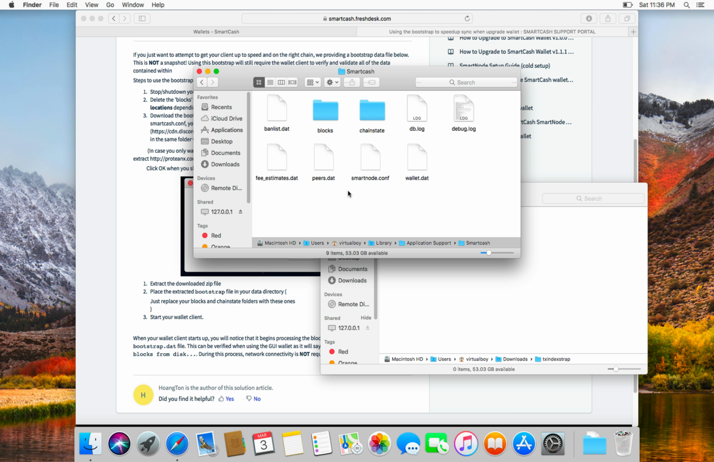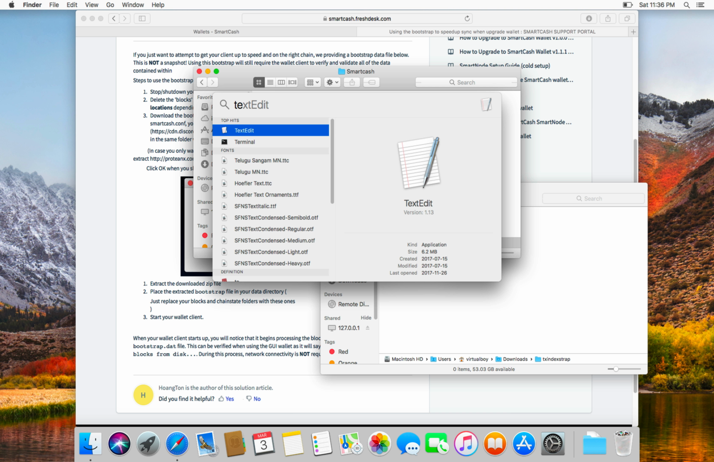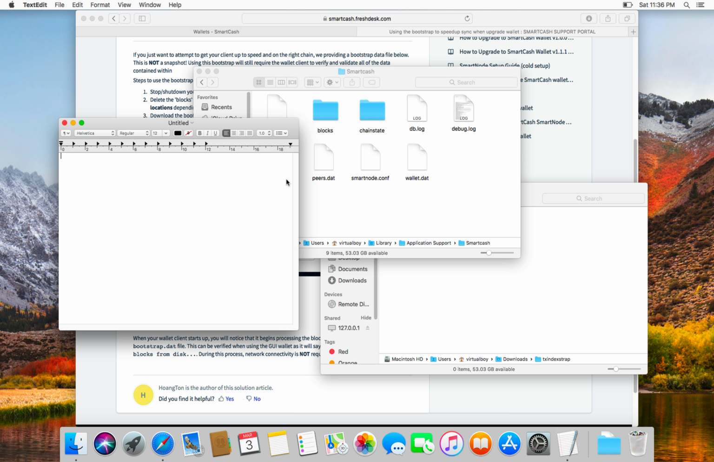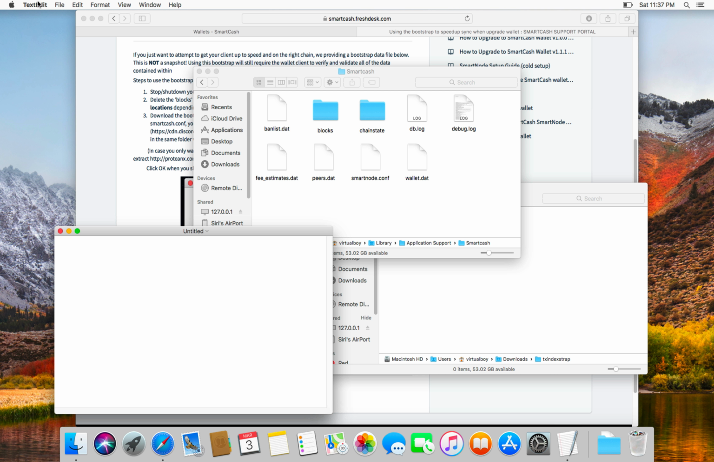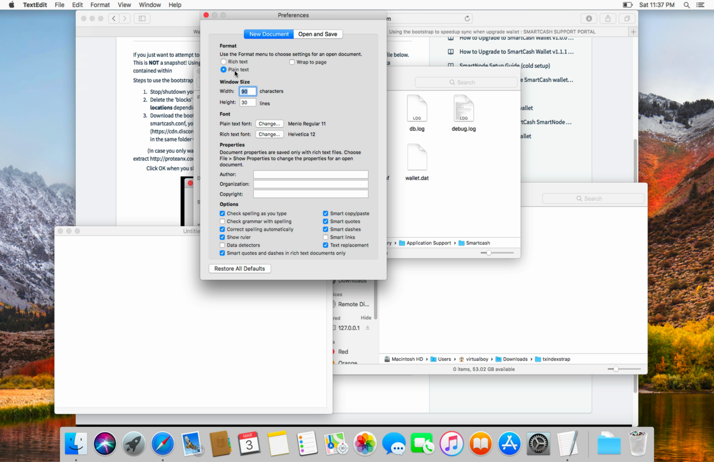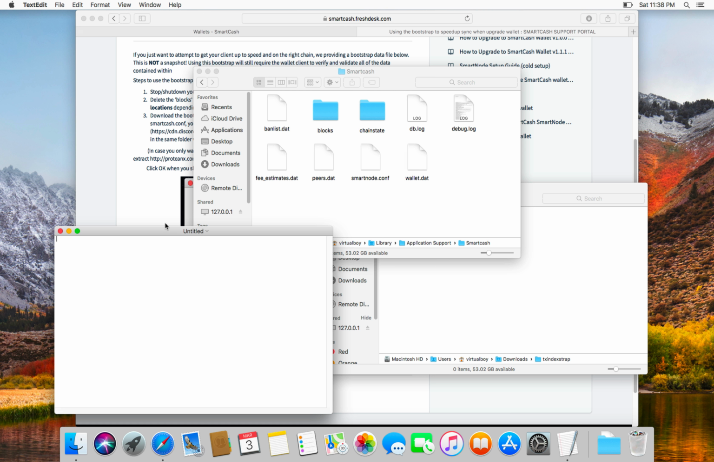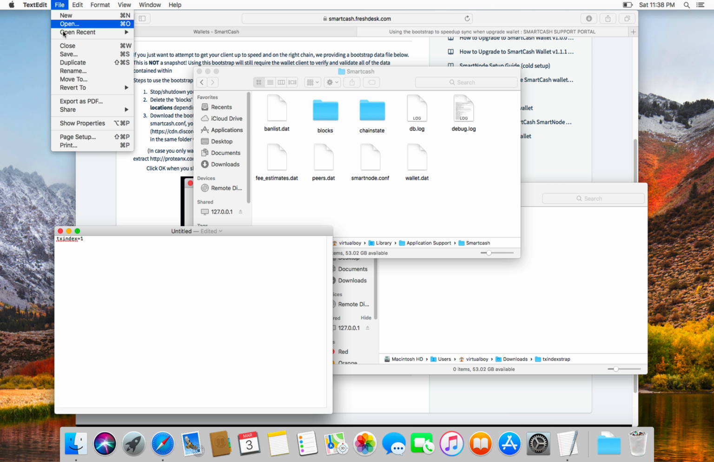Now what we want to do is make that configuration file. We're going to open TextEdit by pressing Command space and just typing TextEdit. That's a shortcut on Mac. Now that we've opened TextEdit, we're going to go to Preferences and make sure that this is on plain text and not rich text. If you've already started typing in your text editor, it won't save as plain text. You'll have to close the document and make a new one, and then it'll open in plain text. So you want to put in tx index equals 1, and we're going to go File and Save.